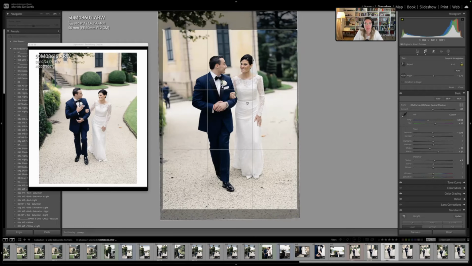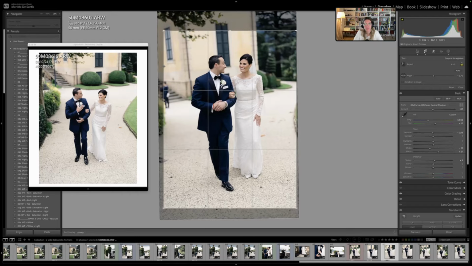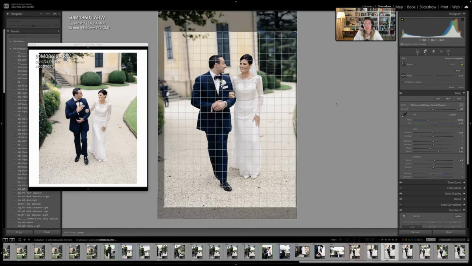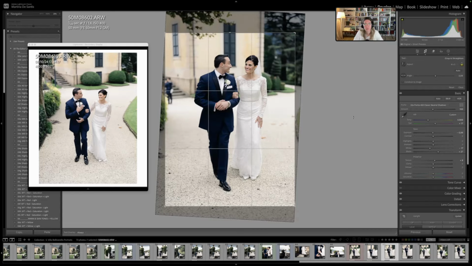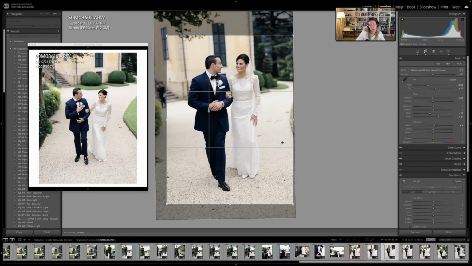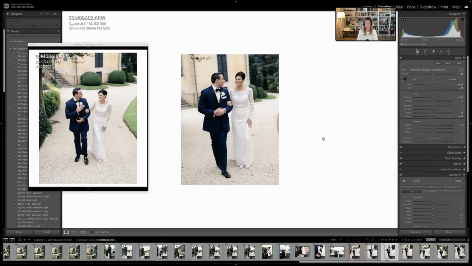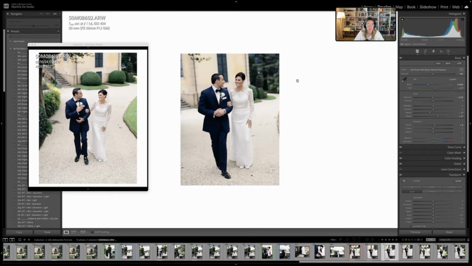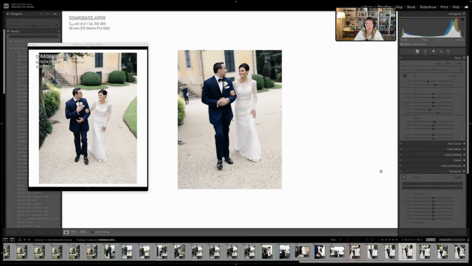How many of these do we have? I definitely want one in black and white. I actually think this one looks... Does it look good if not straightened? I think it does. This one is so beautiful. Can't stop looking at this one. Let me see the next one and then I'll decide about this one.